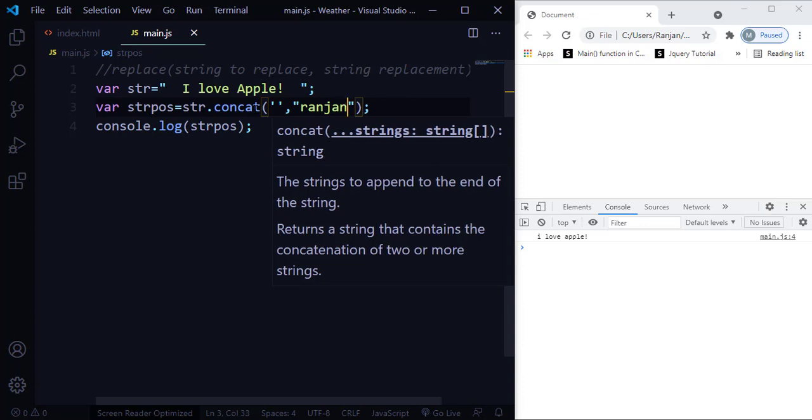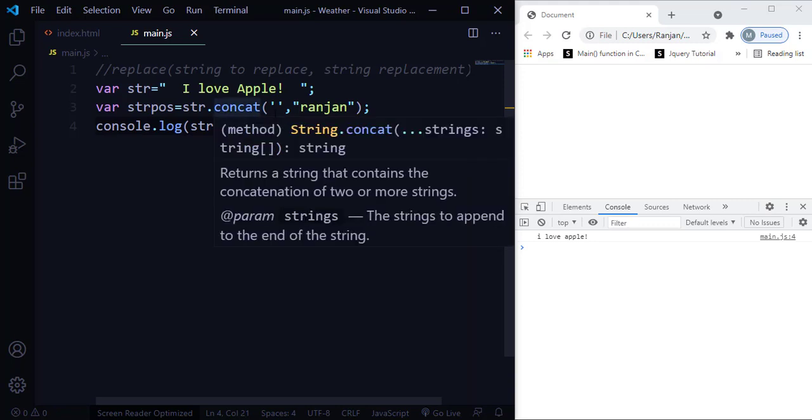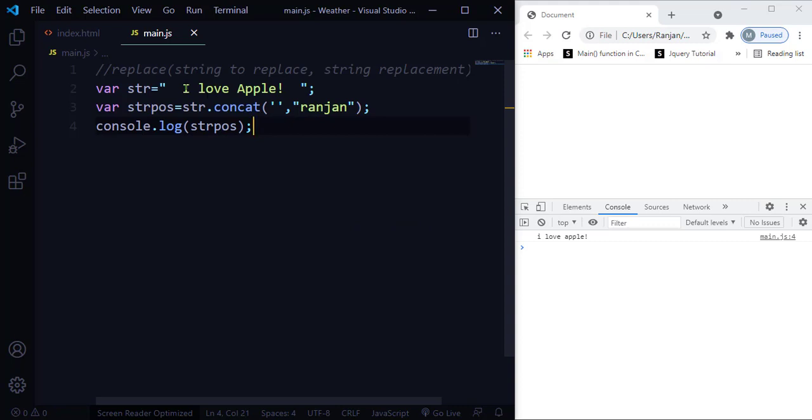It doesn't make sense though. Here it's just a matter of how to use the concatenation string object method. So concat as a keyword, this quotation says this is the actual one, comma, I'm going to concatenate with Ranjan. So when I refresh, you will see "I love Apple", then Ranjan. Now I hope you know how to use this concatenation keyword.